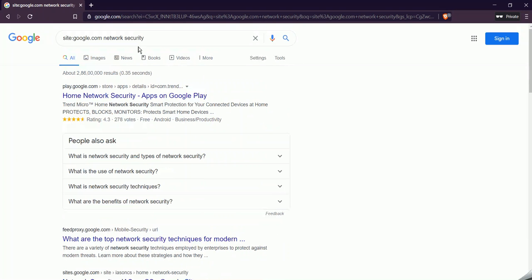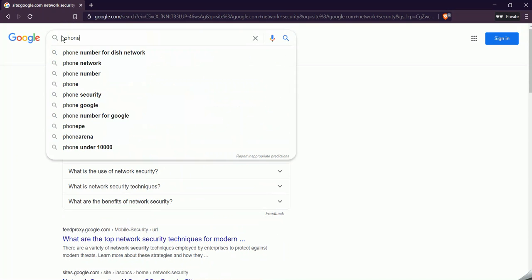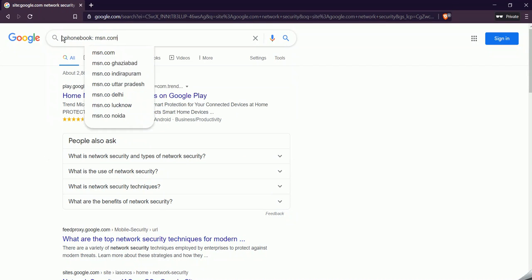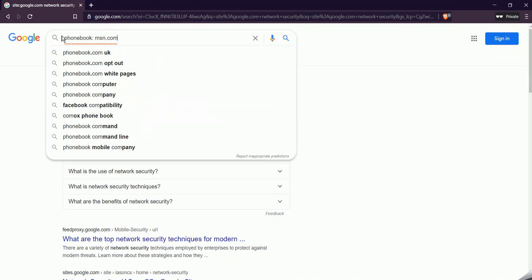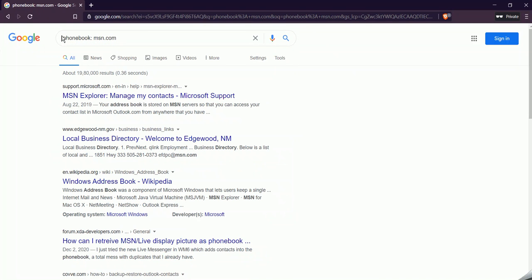And then we have phonebook. Phonebook is also an important Google Doc. You can just write here phonebook colon msn.com. Now I have to identify information related to phone numbers or any contact list that is useful for me. You can just write the target like phonebook colon msn.com or any target you want from which you want information.